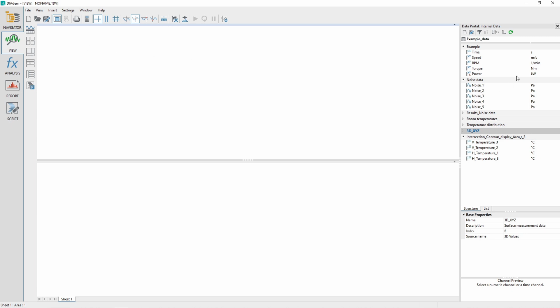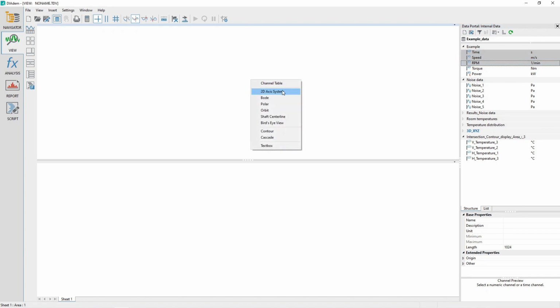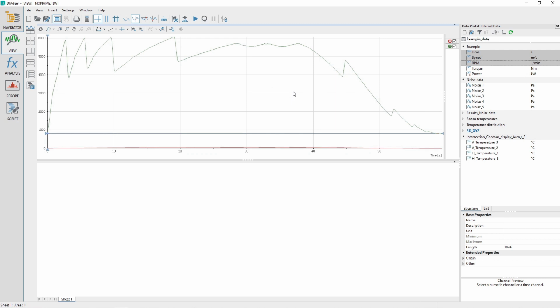In the data portal, under the channel group example, select the channel time, and then while pressing the Control key, select the channel speed and RPM. With the mouse still over the selected channels, drag and drop them to the upper view sheet. A pop-up menu will appear. Select the 2D axis system option.